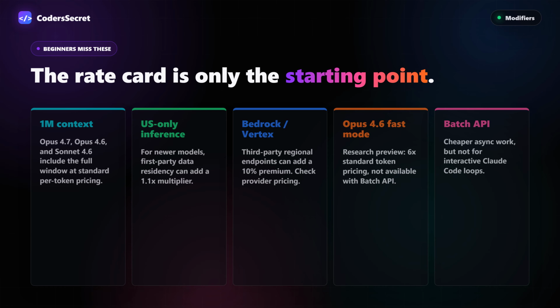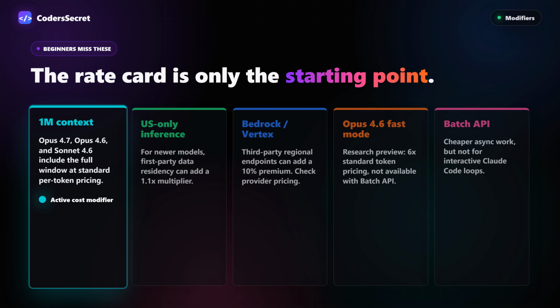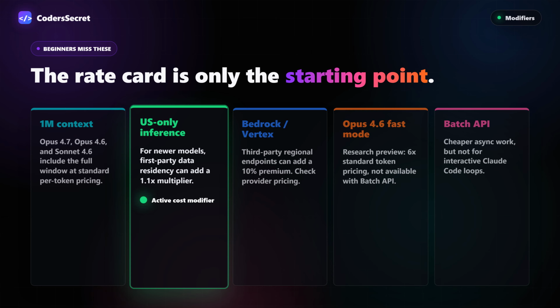First, long context. Opus 4.7, Opus 4.6, and Sonnet 4.6 include the full 1 million token context window at standard per token pricing. That means a 900,000 token request is billed at the same per token rate as a 9,000 token request. But it is still 100 times more tokens, so it is still much more expensive. Second, data residency.